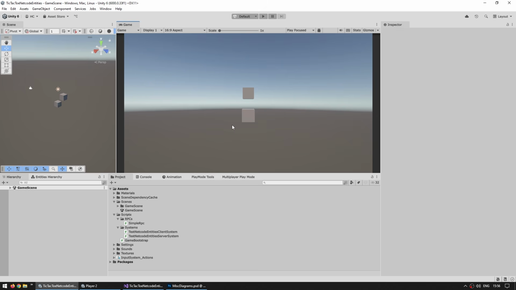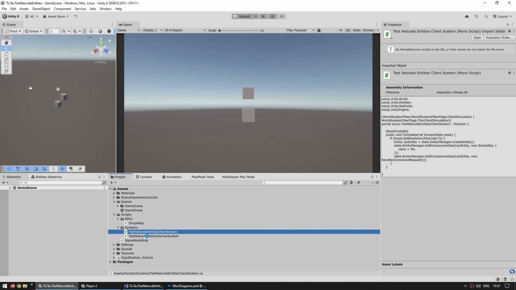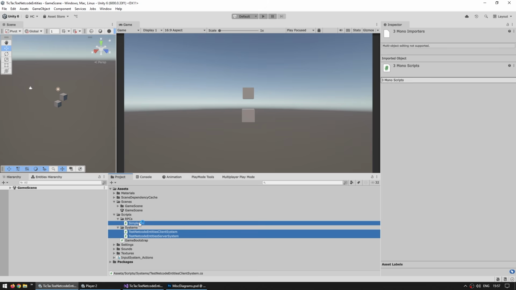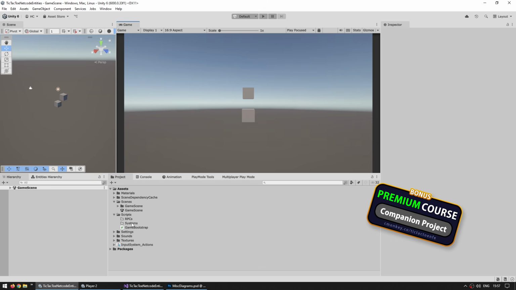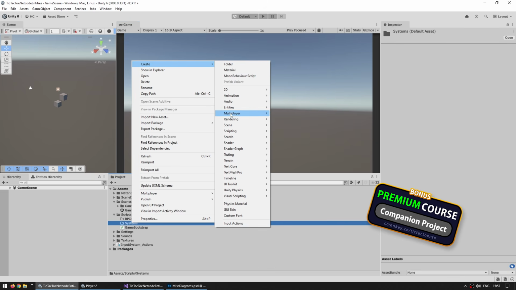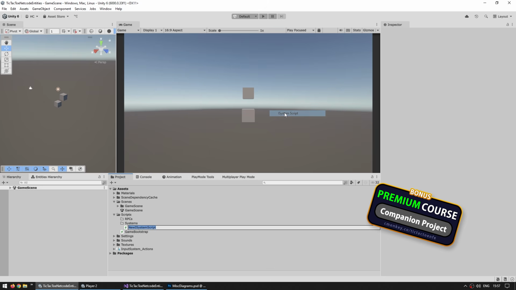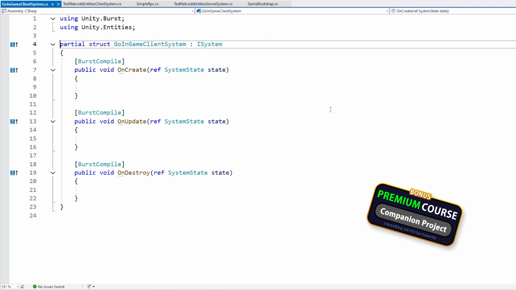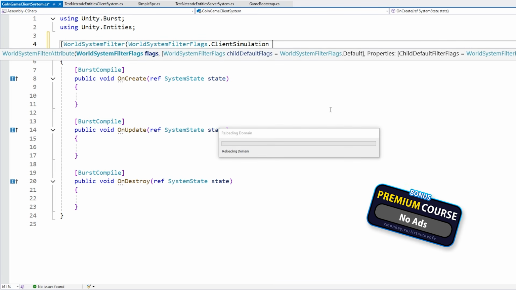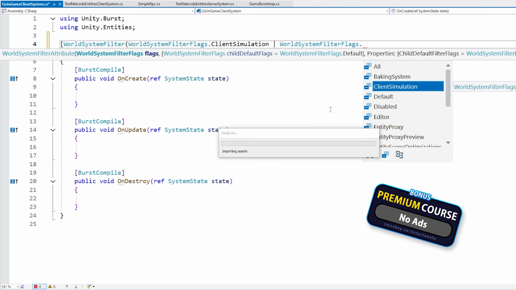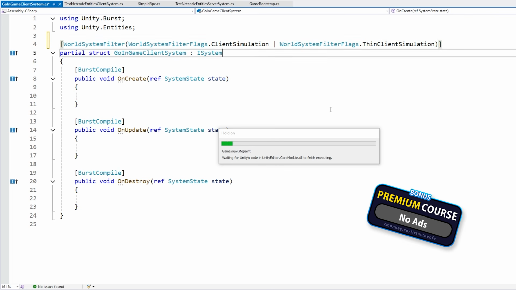Let's build that. And first of all, let's actually clean up our previous testing systems. We're not going to need these two systems. We just made this just for testing, just to see how the RPCs work. So let's go ahead, we can delete all 3 of these. Yep, there it is. So now in our systems folder, let's create a brand new entities ISystem called the GoInGameClientSystem. And for this one, let's make it run on the client. So as always, a WorldSystemFilter, run on the client simulation, and WorldSystemFilter, the thin client simulation, so run on both of these, okay.